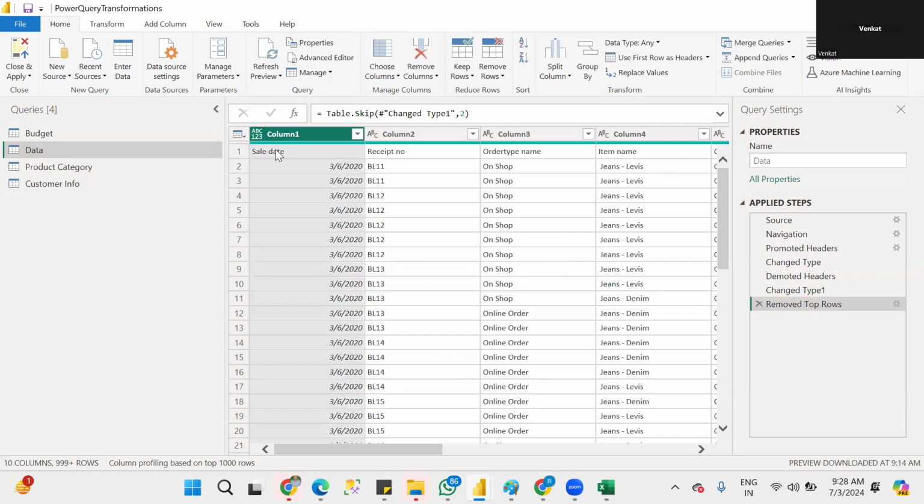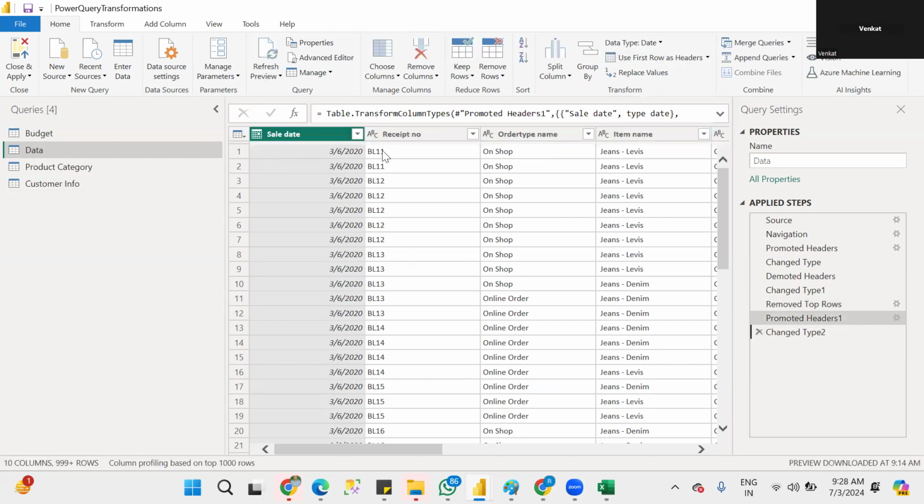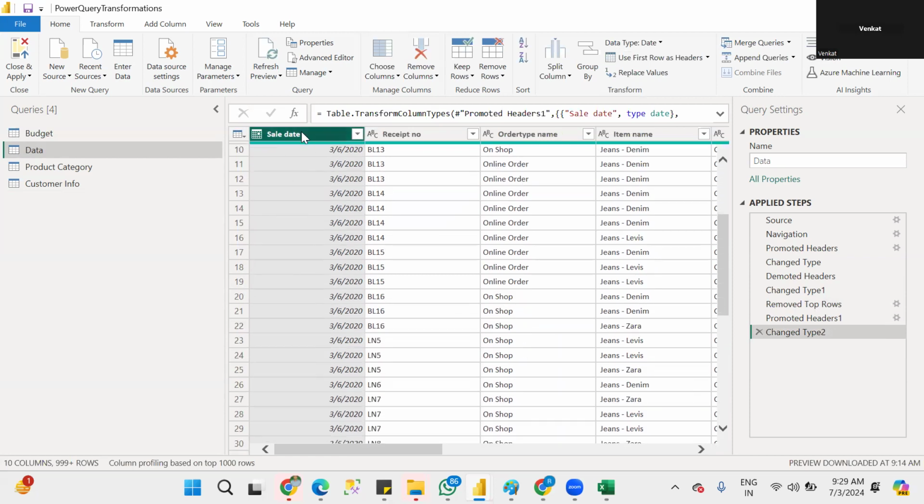Now see sales data, receipt number, order name. The very first row we want to give as headers, right? So there is again an option, use first row as header. When you click here, it will convert the first row as header. Now the data is fine, and the proper column names are coming. So we want to clean up the unwanted data by using this file.